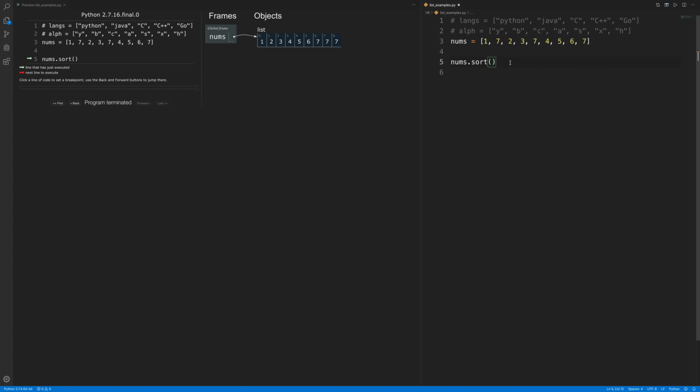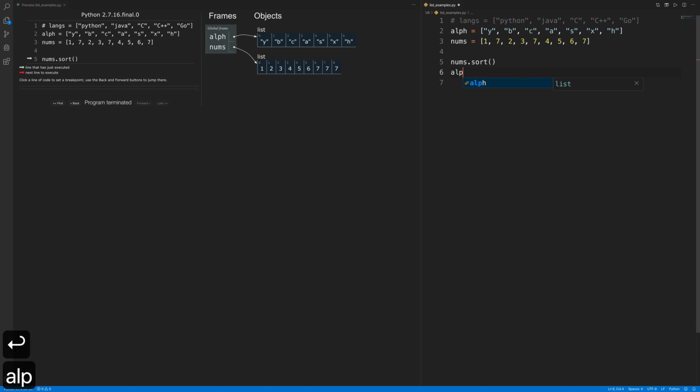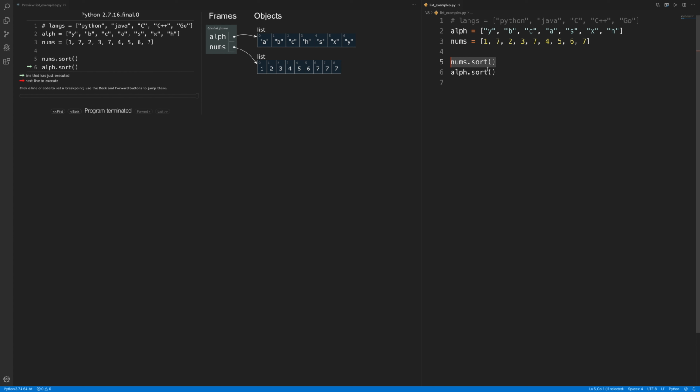Now if you want to sort a string list, here you have two lists. One list contains the numbers, the other list contains the strings. If we trace that code, we have two lists created inside the memory, right? We have the variables alphabet and numbers, which are pointing to two different lists. Now we are sorting the numbers here. So the number list gets sorted in ascending order. And now we are sorting the strings, and these strings got sorted alphabetically.